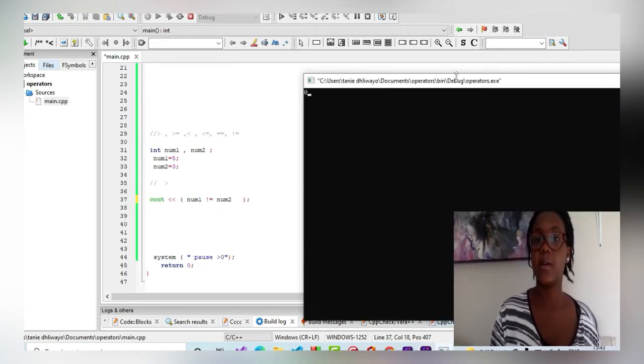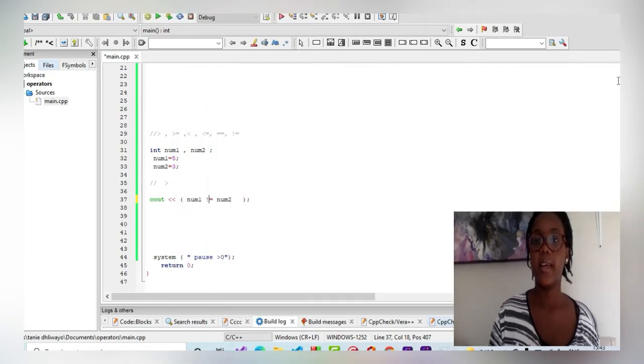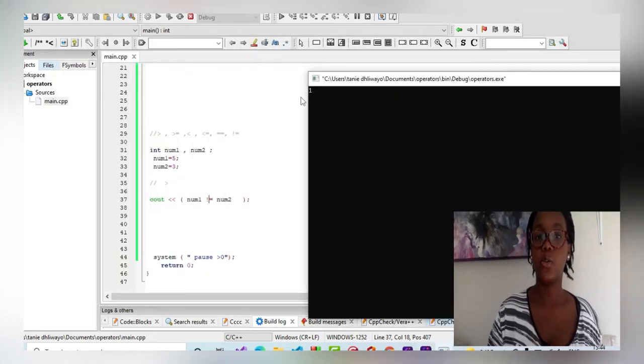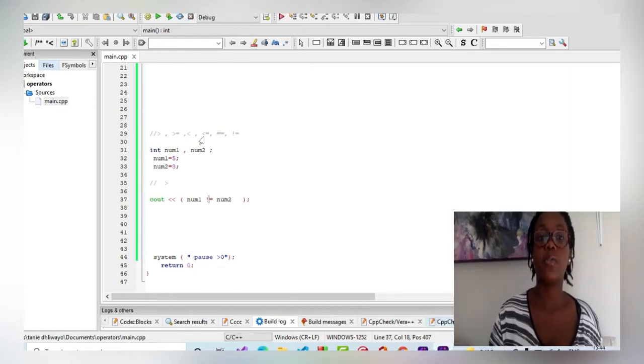I don't know why I keep on doing this instead of just exiting. So let's run our project and see. Now we're receiving a 1 on our console because it is true: 5 is not equal to 3. So this number 5 that we assigned to our number 1 variable is not equal to 3, which is assigned in our number 2 variable. So this is how we use our argument operators.